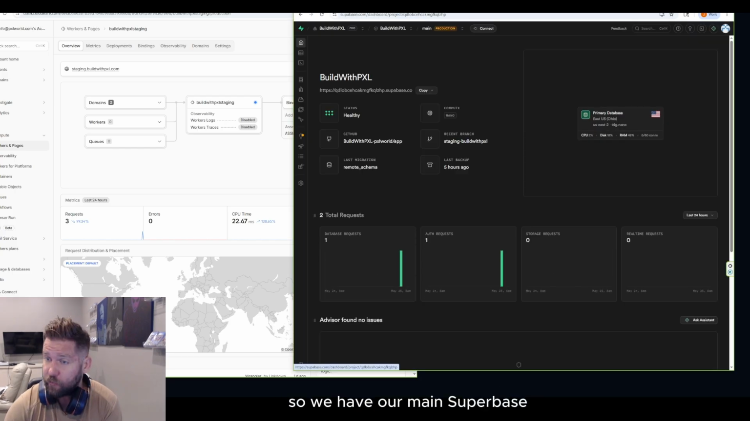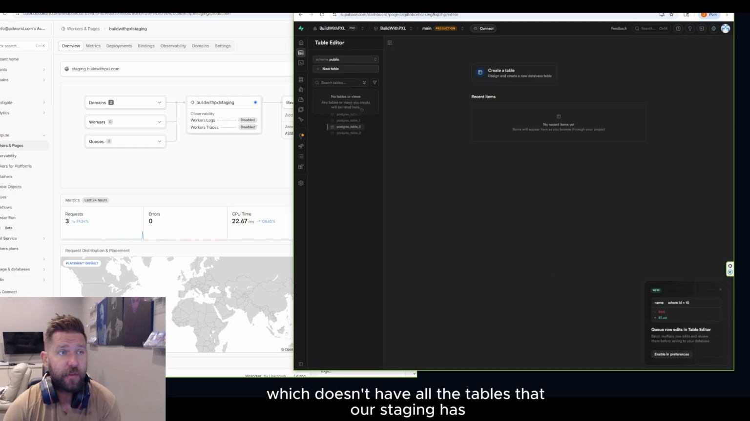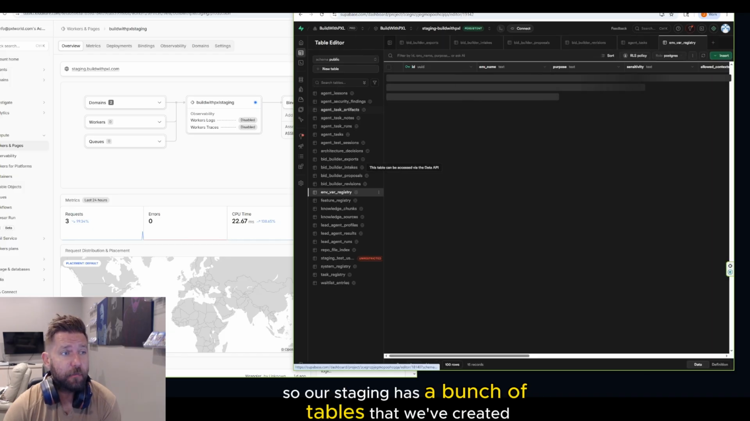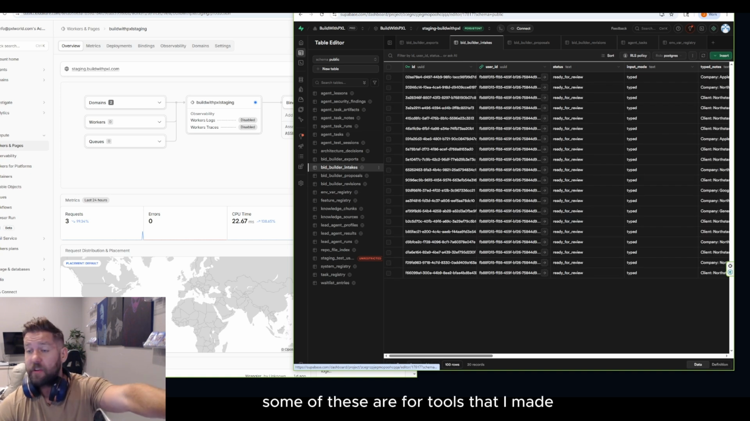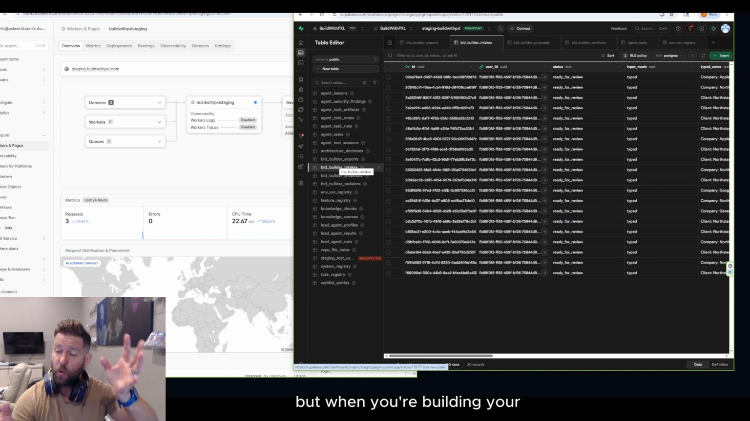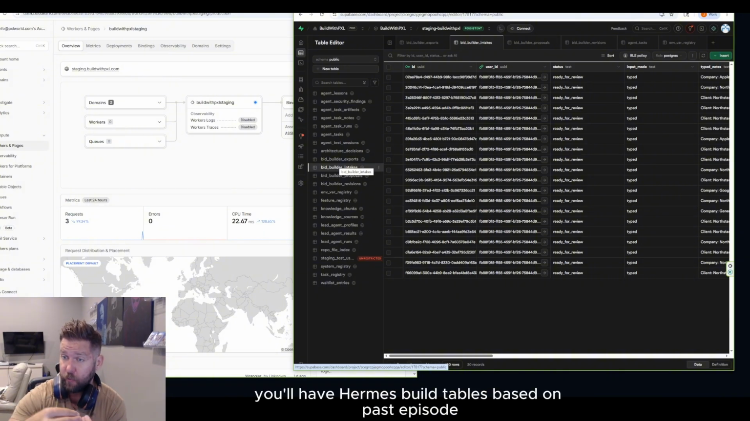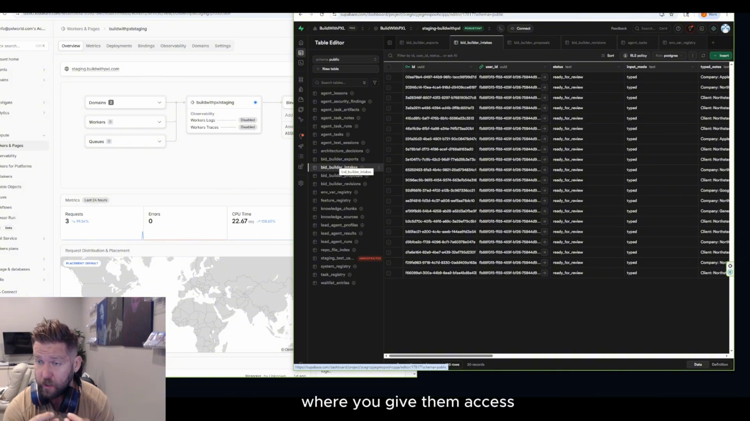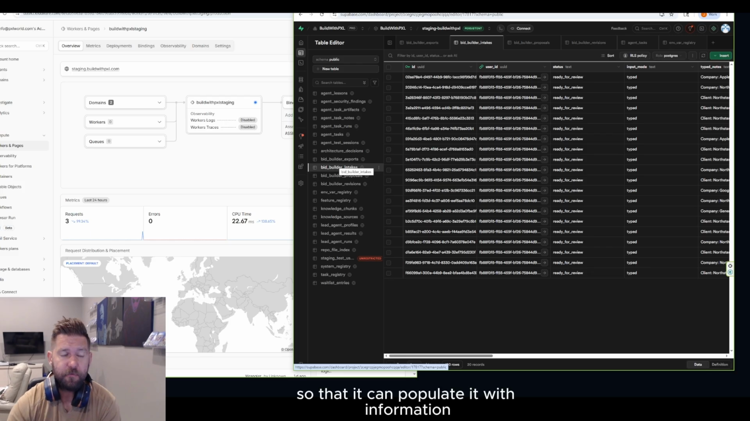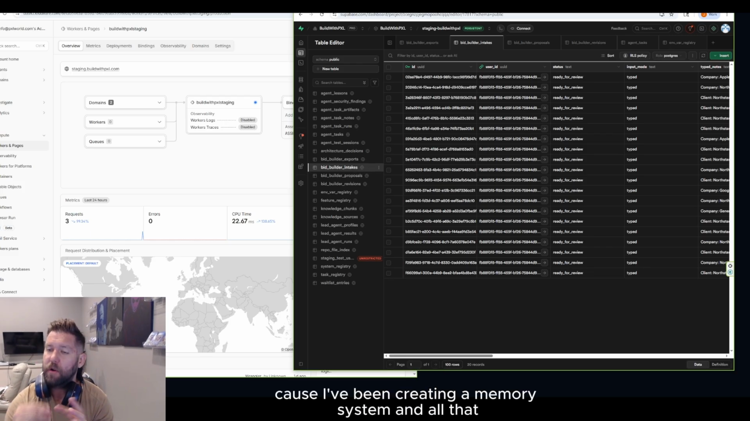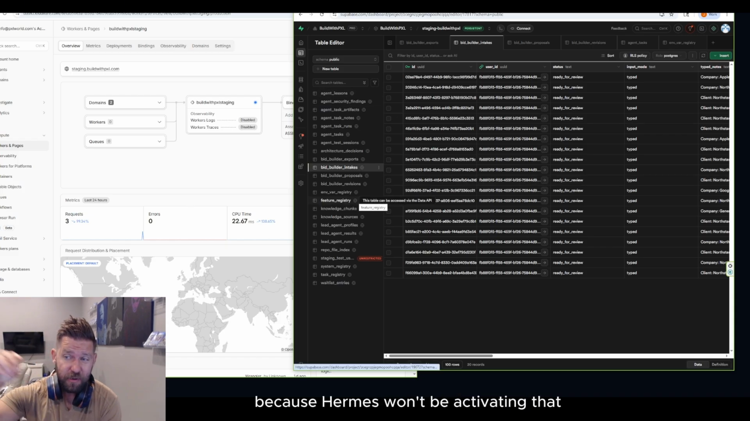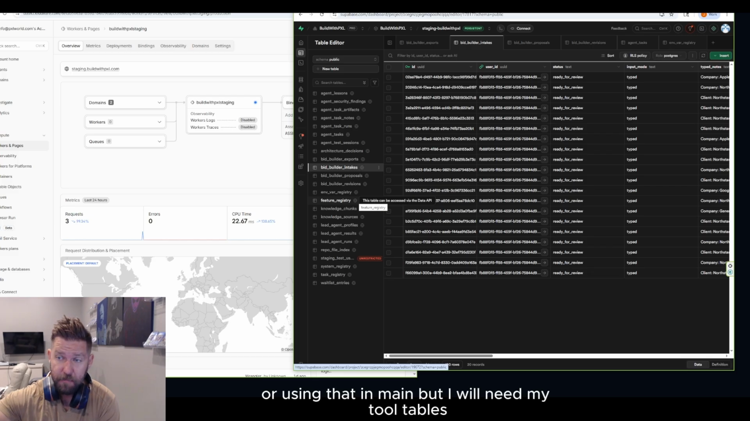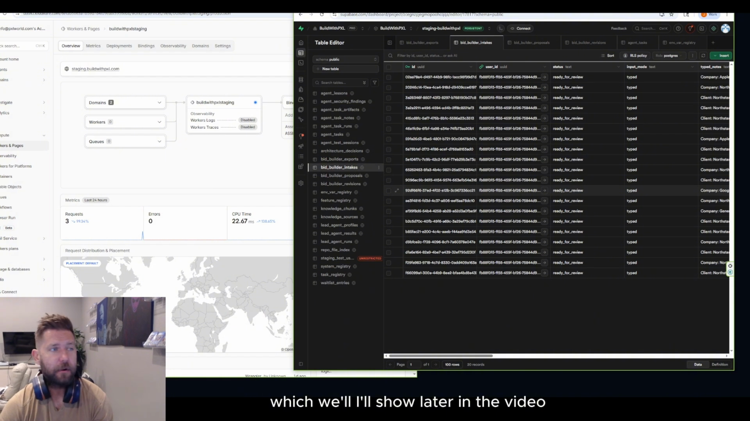So we have our main Supabase, which doesn't have all the tables that our staging has. Our staging has a bunch of tables that we've created. Some of these are for tools that I made, but when you're building your app, you'll have Hermes build tables based on past episodes where you give them access so that it can populate it with information. I built mine up because I've been creating a memory system, which I don't really need because Hermes won't be activating or using that in main, but I will need my tool tables, which I'll show later in the video.